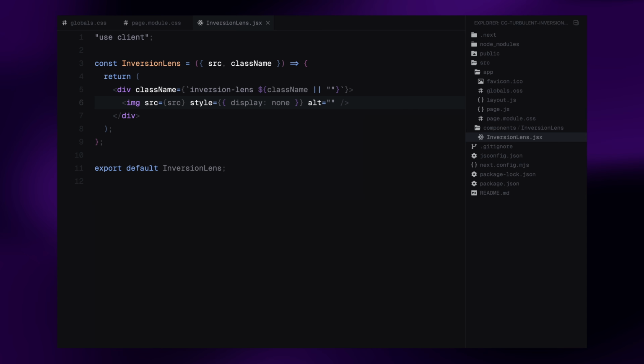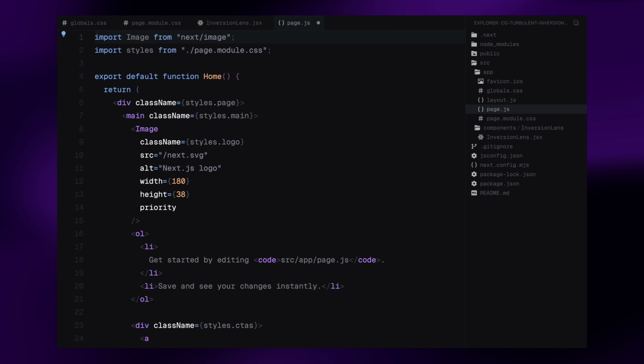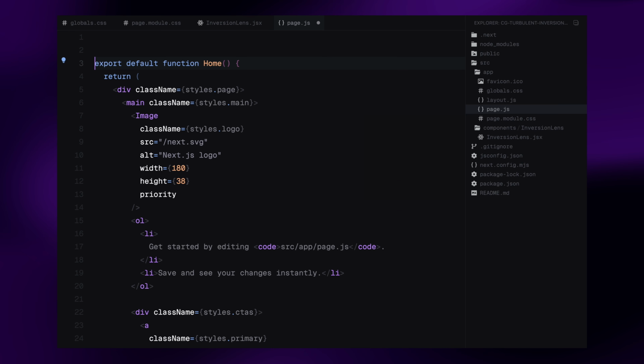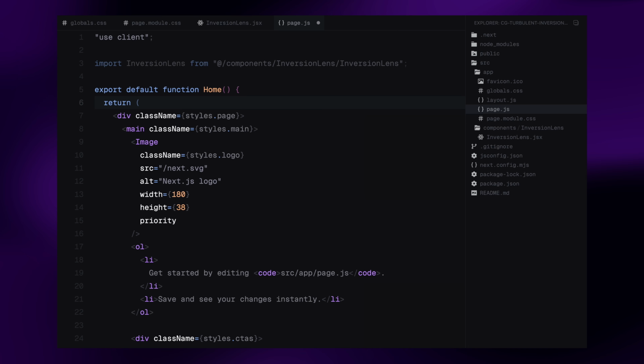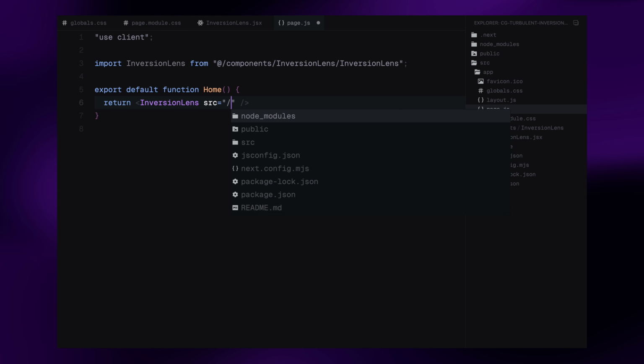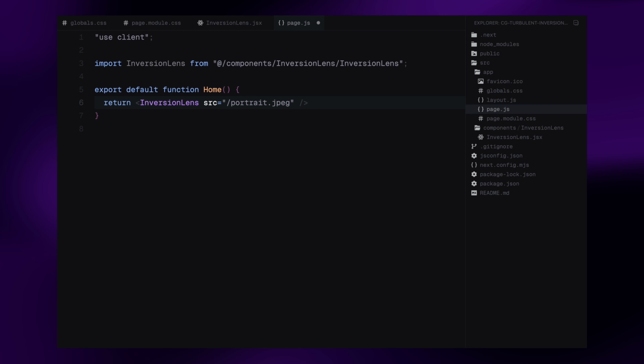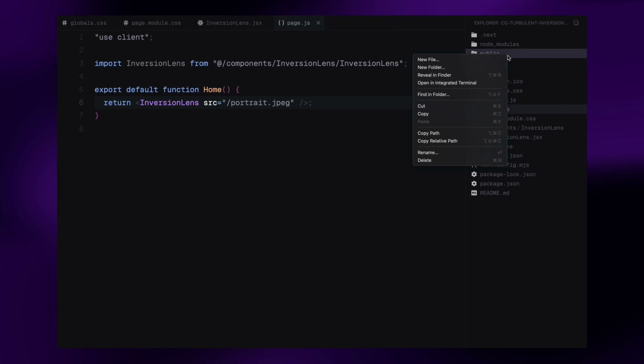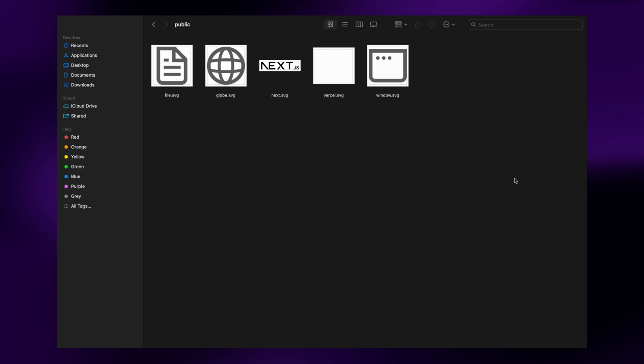Now that the structure is ready, let's head over to the home page. I'll clear out all the placeholder markup from the main file since we don't need anything except the image we'll apply our effect on. Then I'll import the inversion lens component we just created and render it inside the home component, passing in the image path via source. Next, I'll drop the image inside the public directory so it's available to load.